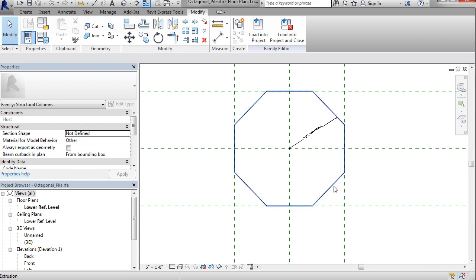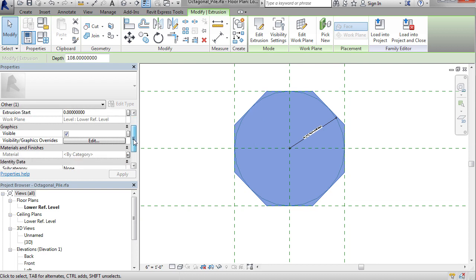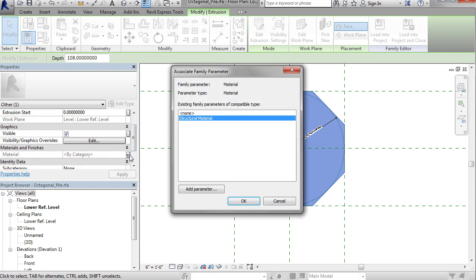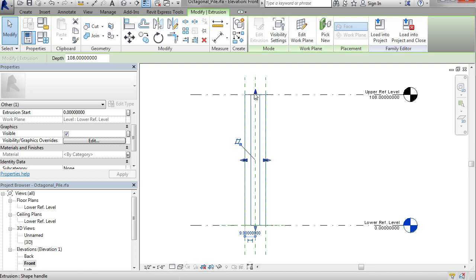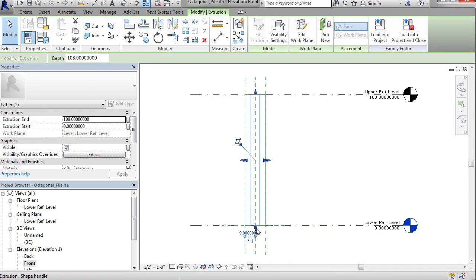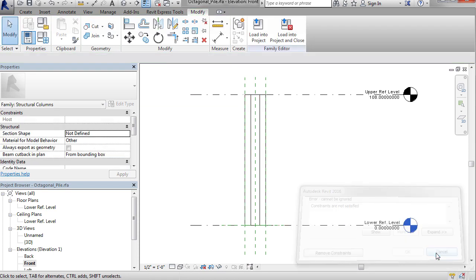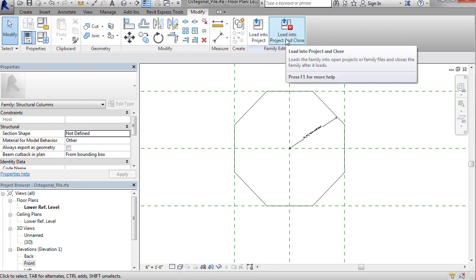Other things that you typically would want to do in a custom family is you'd want to ensure that the material is hooked up to a parameter, which I've already done in this case. I've tied it to the structural material. You would also want to make sure that in one of the elevation views, the top of the column is constrained to an existing level. Same goes for the bottom. That way, the column behaves as you anticipate within your project. And once you're done, you can simply load it into your project and close it.